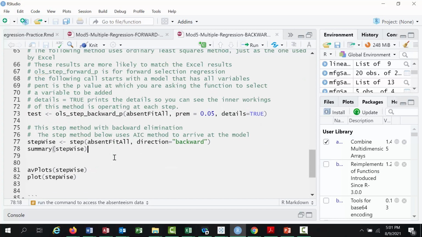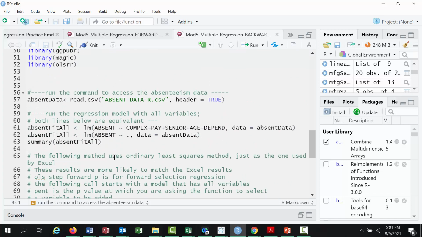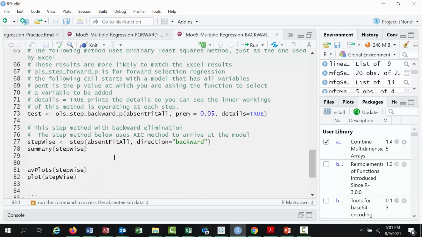The last couple of lines, AV plots and plot, show the results of the backward regression technique stepwise pictorially. The code itself is fairly straightforward and much simpler than Excel. I hope you can appreciate that. We are simply reading this data file, getting a linear model with all the variables, and starting with that linear model we are using either the OLS method or the AIC method using step to complete the multiple regression.